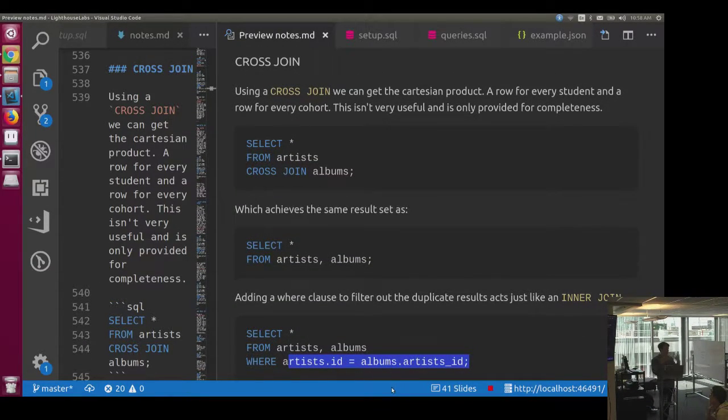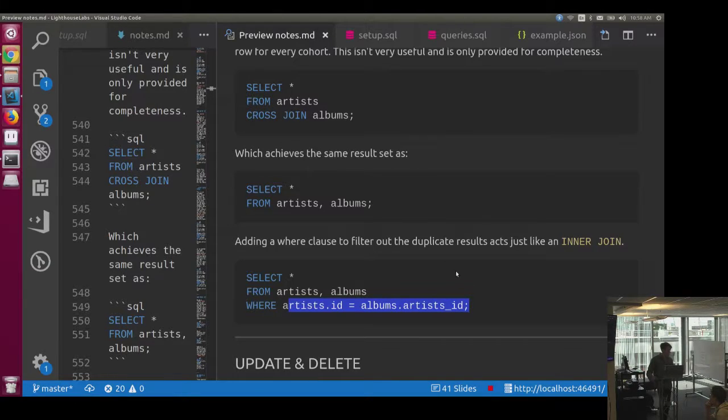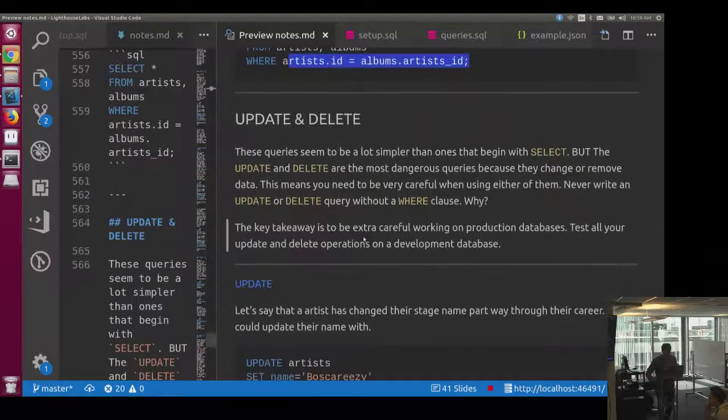So you have every combination with every combination, and then you're filtering it down where you only have artist ID equals album ID. The same as the inner join. Therefore, you're not ever going to be using a cross join, but it's just in case you see it anywhere.